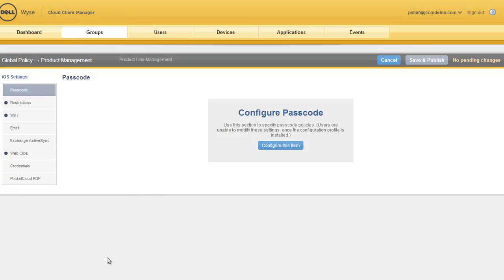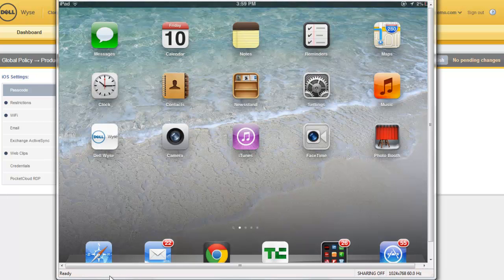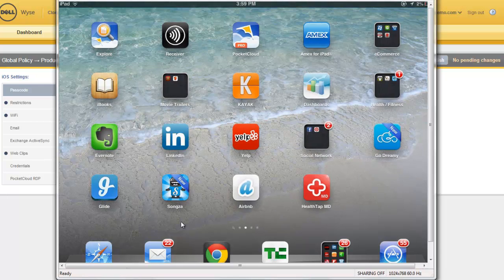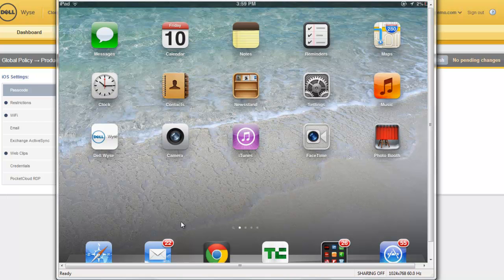Before I change any of the settings, let me bring up Mike's iPad and show you this iPad again, which is a simple iPad with few applications. Some of the native applications, as you can see in front of your screen, like camera, iTunes, FaceTime, are present on this page.